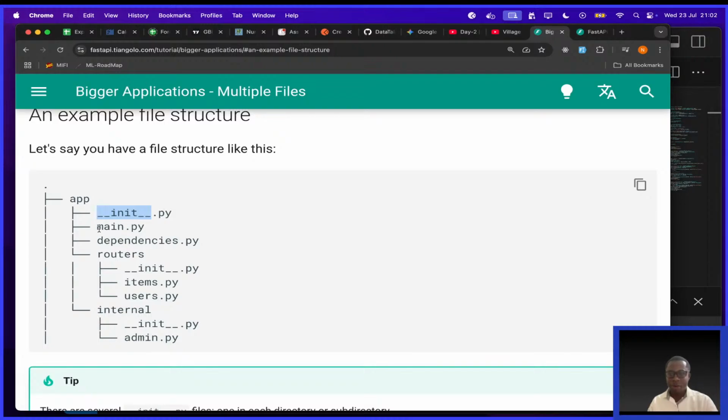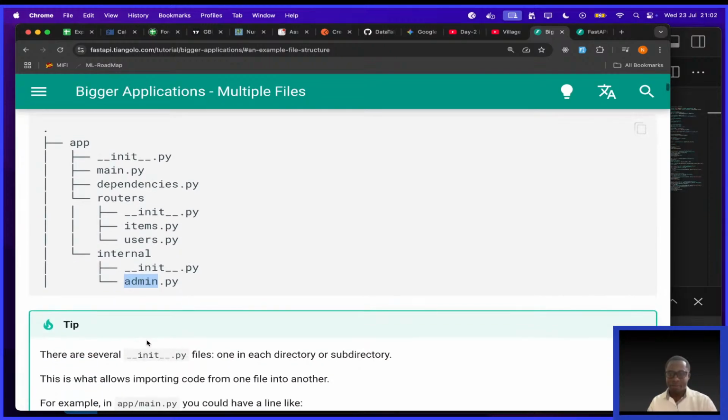Then here we have main.py. We have dependencies. We have routers, which is another package. How do I know it's a package? Because of init.py. As long as any directory has an empty init.py, automatically that directory is a valid Python package. Then we have items.py, users, then we have what we call internal, which is also a package, then admin.py. So there are several init.py files, one in each directory or subdirectory.